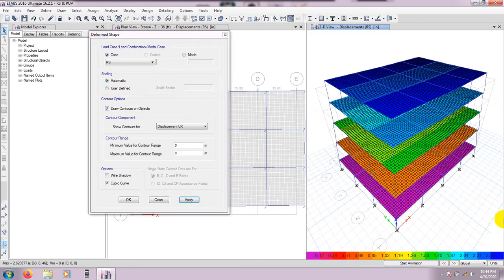Here are the different deformations, or different deflection categories, of that building. It's showing the maximum for response spectrum: for displacement in the UX direction it will be 2.62 inch, and the minimum will be 0. Every floor is showing different displacement for response spectrum.